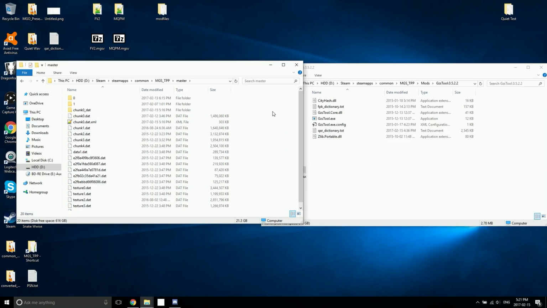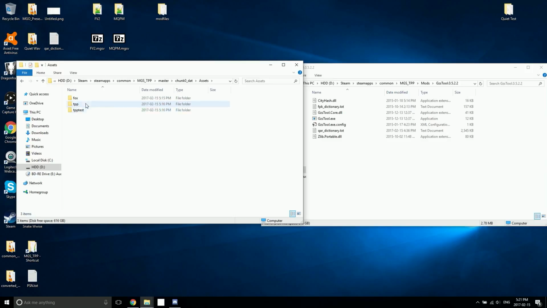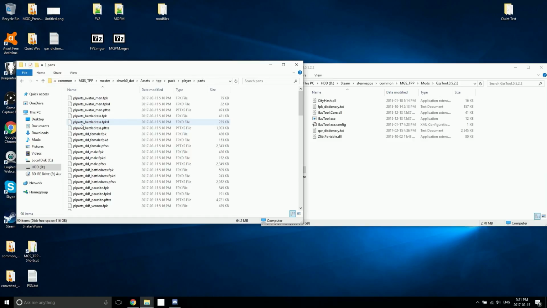So now that chunk 0 is finished unpacking, let's actually go inside of it and grab some files. So the folder that contains all of the player models is located at Assets, TPP, Pack, Player, Parts. Inside here contains most of the game's outfits for the player. There are some in 00.dat, but we're not going to worry about those.